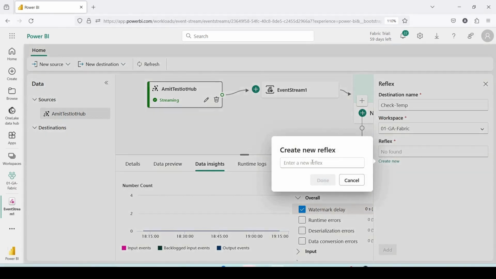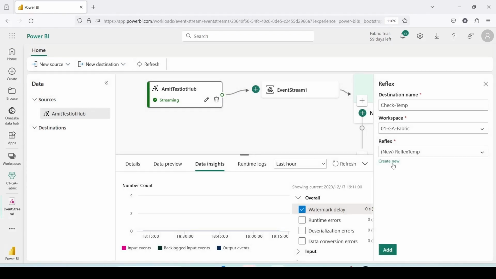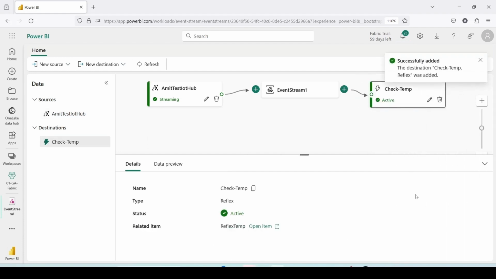So let's call it Reflex temperature temp, and done. And let's add it. It's adding a Reflex or data activator. The flow is ongoing here, and a Reflex would be added, and once it is added we can go ahead and edit it. So we got the check temperature. See, it's added as a step. It's behaving like a pipeline.